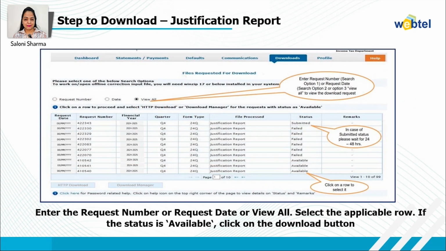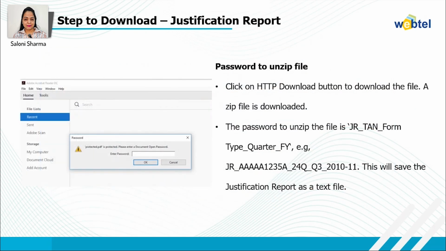So here you will be able to see three type of status of the file. It can be submitted, it can be failed, or it can be available. So the file that is available, or the status of the file which is showing as a available file, can be downloaded only. So you need to select the justification report, and after that your justification report will be downloaded.